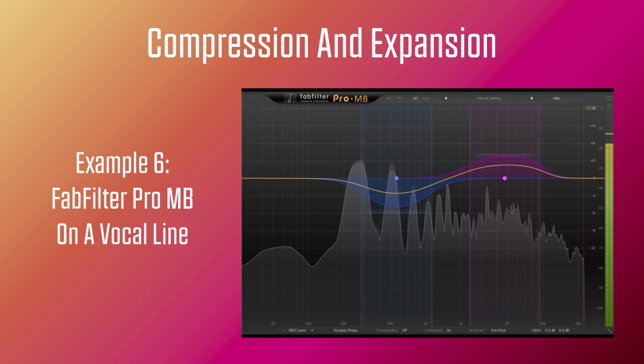To achieve this desired effect, I'm using FabFilter's Pro MB, which allows me to use downward and upward compression and expansion independently of each other and simultaneously on the same file within a single processor. I've created two bands, one at 562 Hz utilizing downward compression, and another at 4.7 kHz utilizing upward expansion. Both bands overlap and use 24 dB per octave slopes.